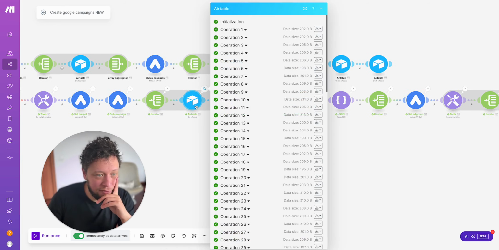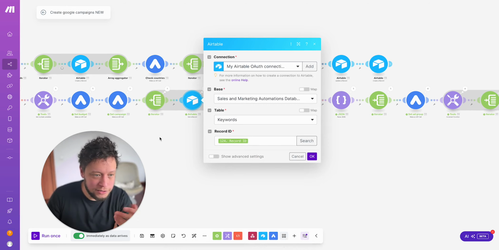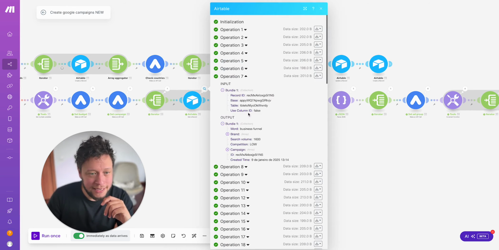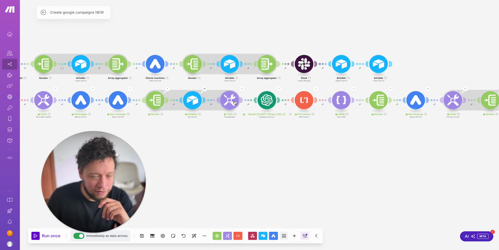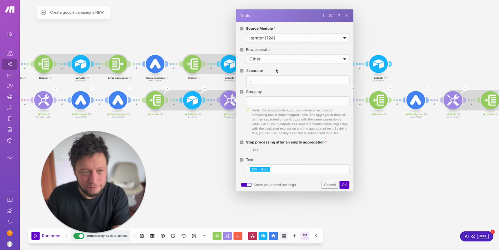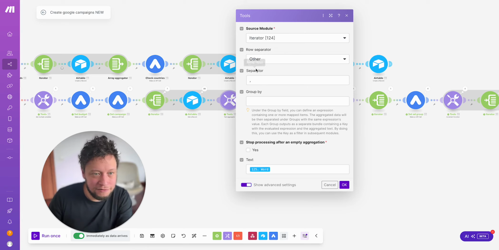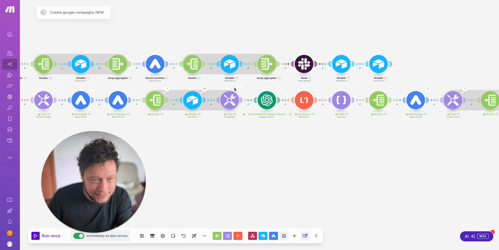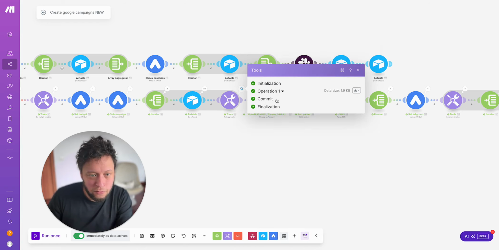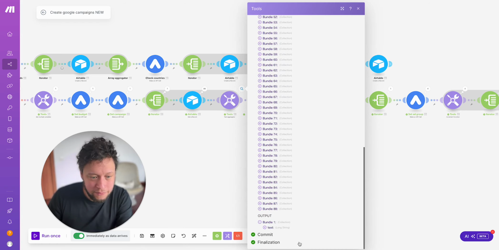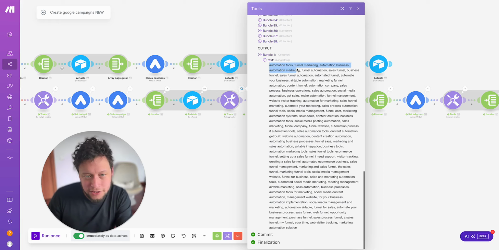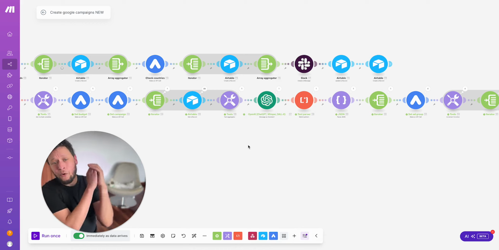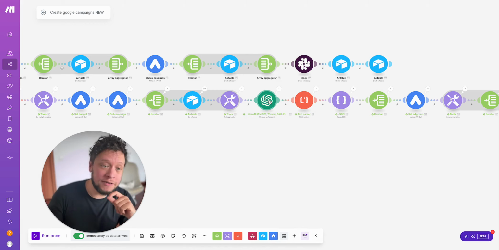Then I'm searching for the records. So here, get a record, keywords, record ID. And we see here, for example, I've got business funnel, the search volume, the competition, whatever. Then I take all of these 88 words and put them in a text aggregator. I have the source model as iterator, row separator other, separate by comma, and then text is the word. So basically all of these inputs turn into one output: automation tools, comma, funnel marketing, comma, automation business, comma, automation marketing. And I want that in one operation because now I'm going to message my assistant.